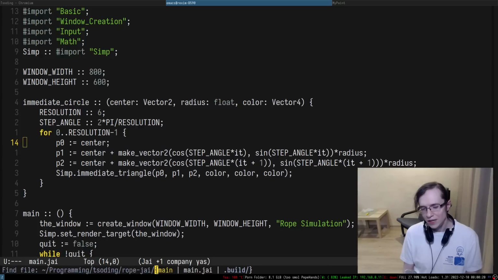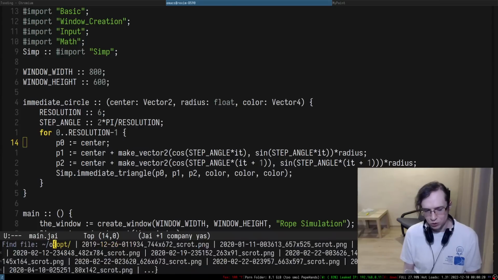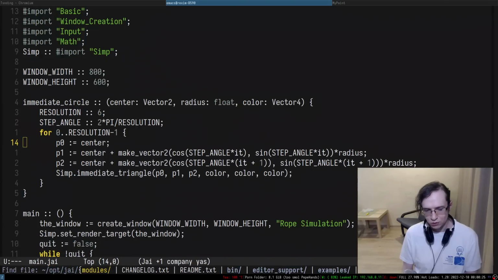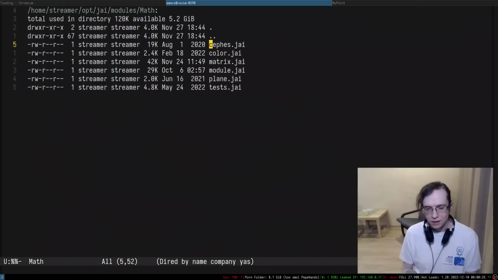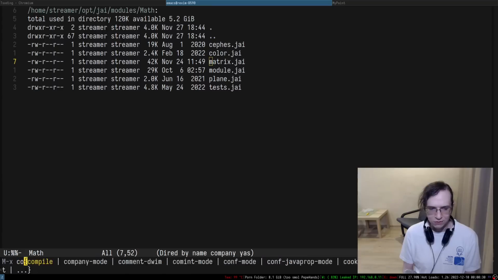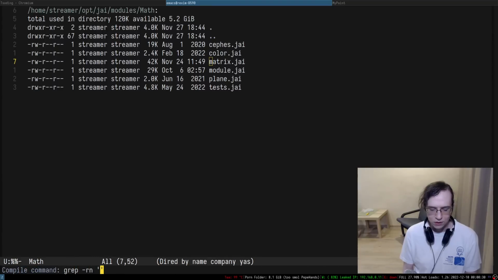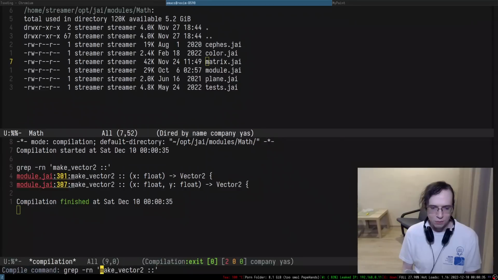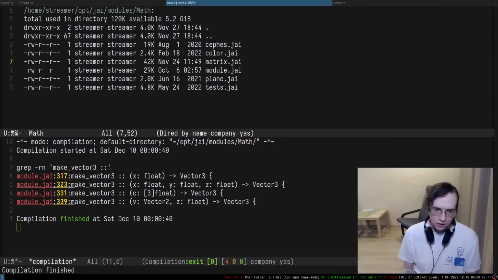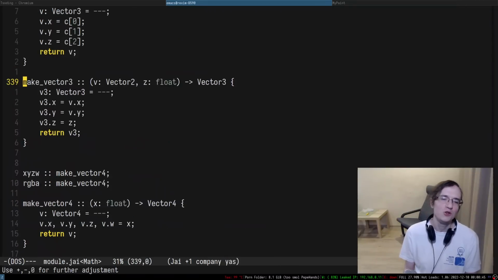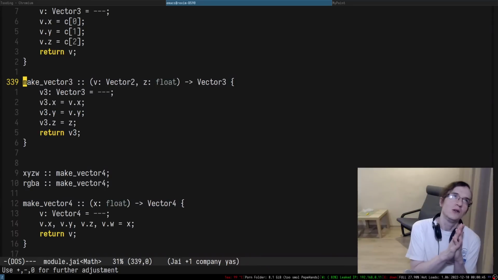So what that means, I have to go to the math module, right? I have to go to the math module, and in the math module, I need to find make vector, right? So make vector 2, or maybe even make vector. Oh, you can actually make vector out of a single thing. Oh yeah, that's so cool. This is what I was looking for. Thank you, John. Thank you.